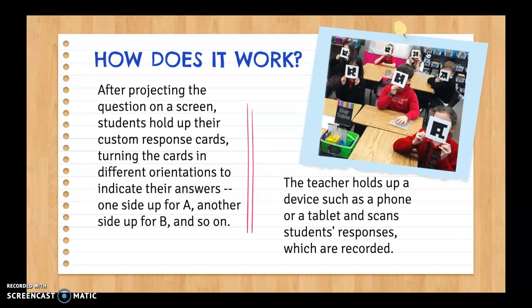Their cards look kind of like a QR code, and on each end of the QR code there is the letter A, B, C, or D. And the students are going to turn the card or orientate it into a direction to indicate their answers. After the students have chosen their answer and turned their cards, the teacher then holds up a mobile device such as a phone or a tablet and then scans the students' responses, and those responses are recorded.